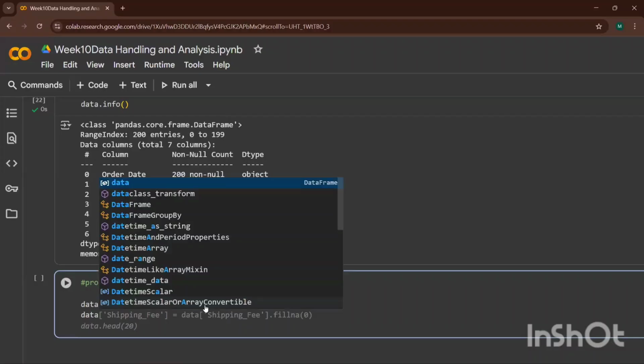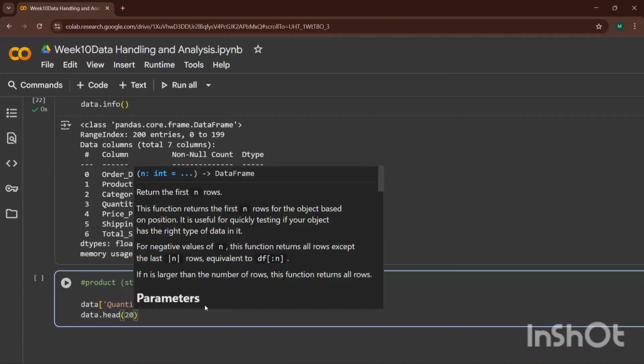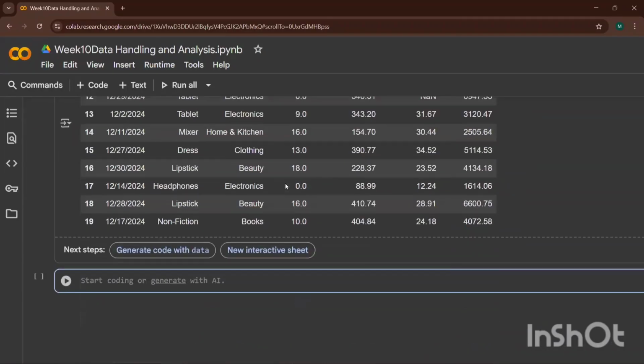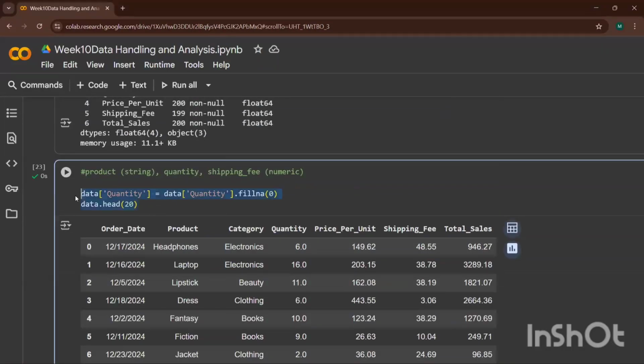Now data.head(20). You guys can see in quantity, this one, 17, was empty, and I filled it with 0. So 0.0 I'm getting over here as filled. Okay, everyone? Clear, guys? So like that I can do multiple things.